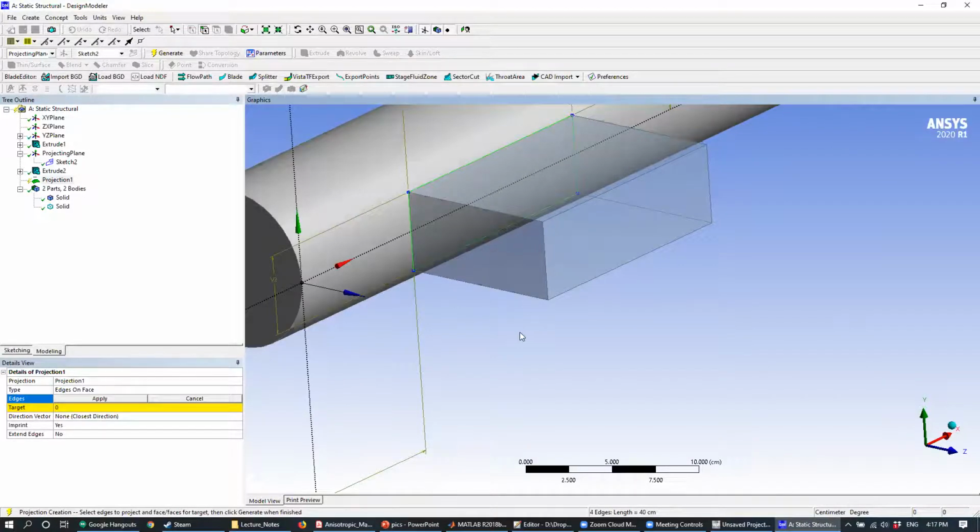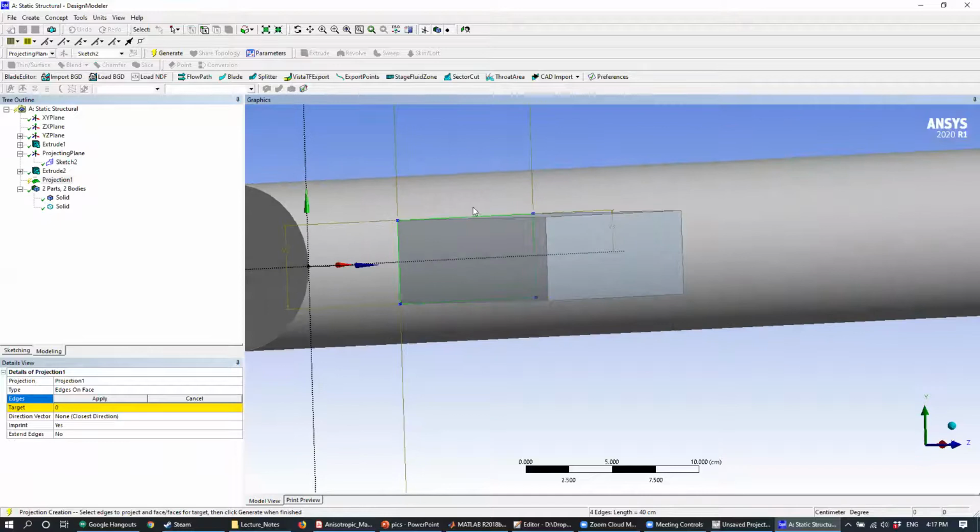Okay. So you can hold Control and click, just to select all of them, and you're going to select all the edges of the sketch that you made. Okay. So let's go ahead and hit Apply. So you can see we've selected 4 edges. Okay. So that's good. And so the other thing we need to do is we need to select our target.